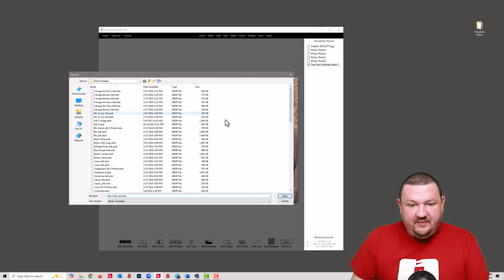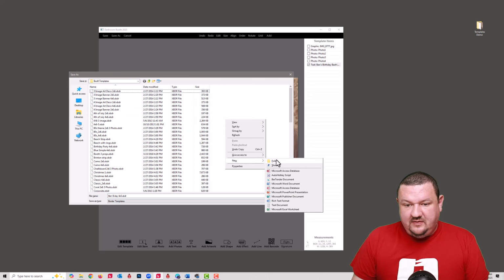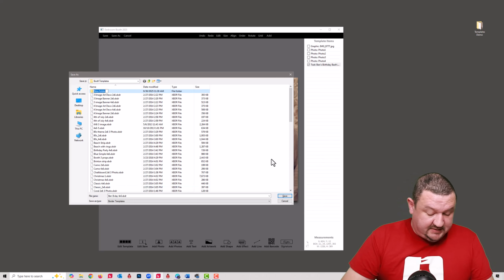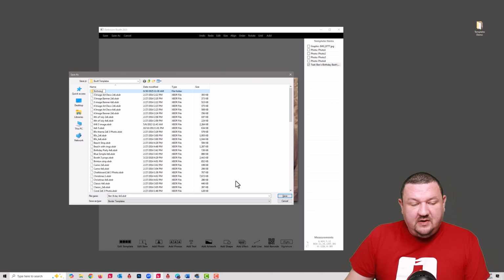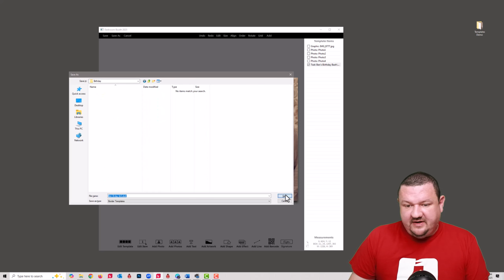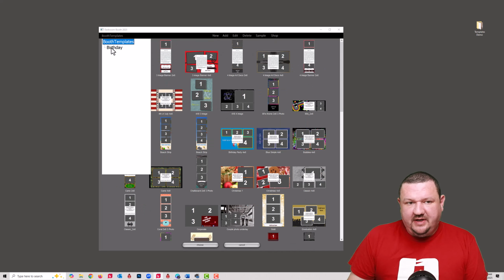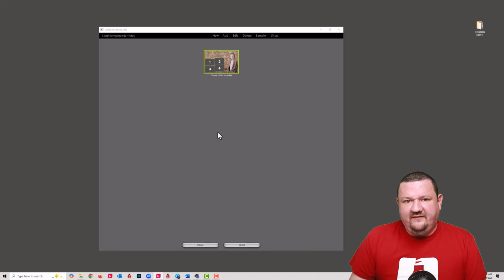Okay, and then I'm going to create a new folder in my templates. Okay, and we'll open that folder and then save it there. What that means is it's not going to save in this root directory of templates. It's actually going to save in a subgroup right here, and there I can see I have my template that I just created or just edited.